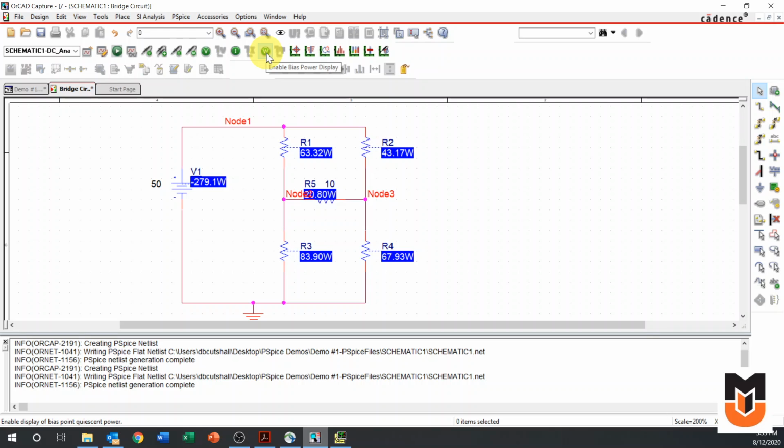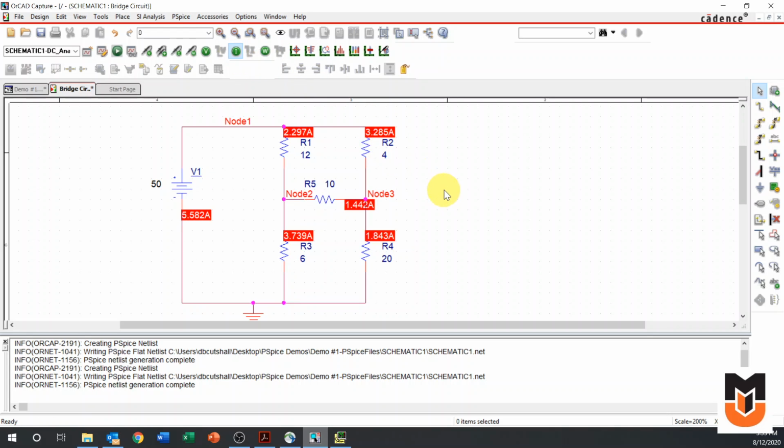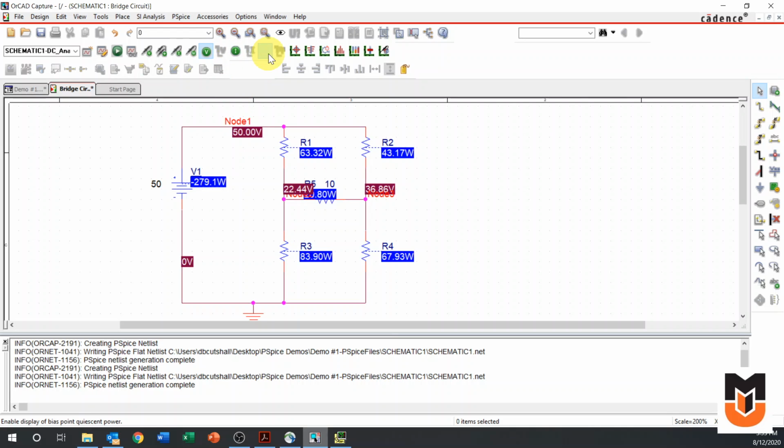We can just toggle that by clicking again to turn it off. We can also turn on the current if we were interested in the currents in any of these components. Turn that off, and then we could also turn on our voltages to see that directly here as well. So here we see our 3 node voltages and our ground is 1. We can turn all of these on at once, but of course it gets pretty clustered.